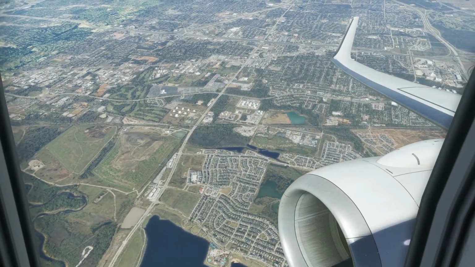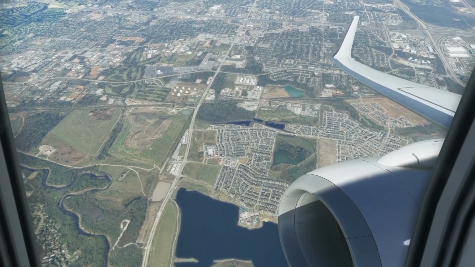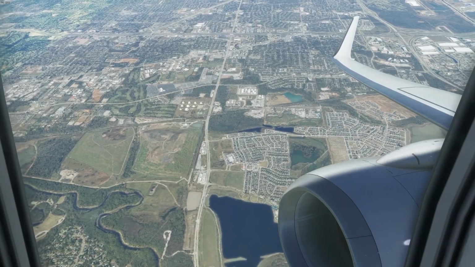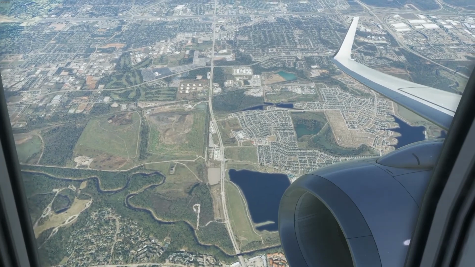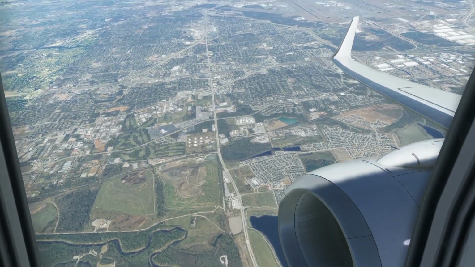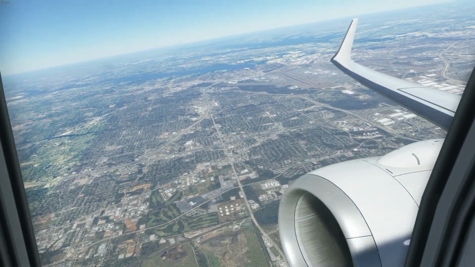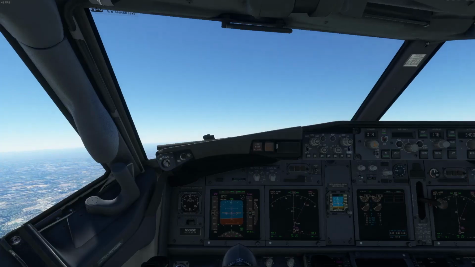Looks so good, looks so real. Just gonna complete this turn here. There we are. You can see the airport just off our wingtip there. Go ahead and jump back up front.